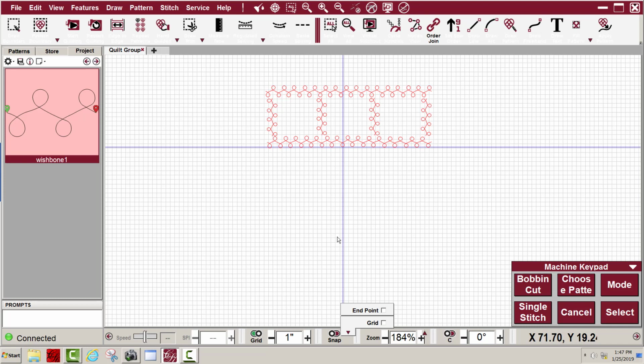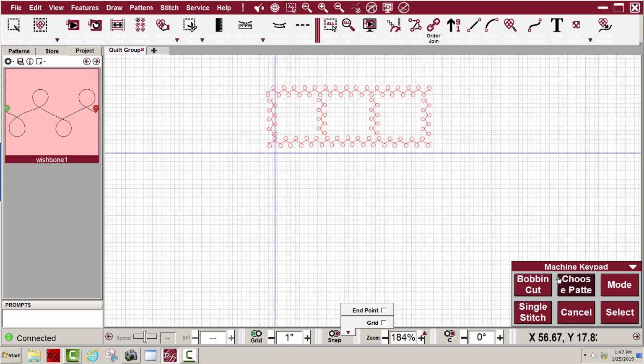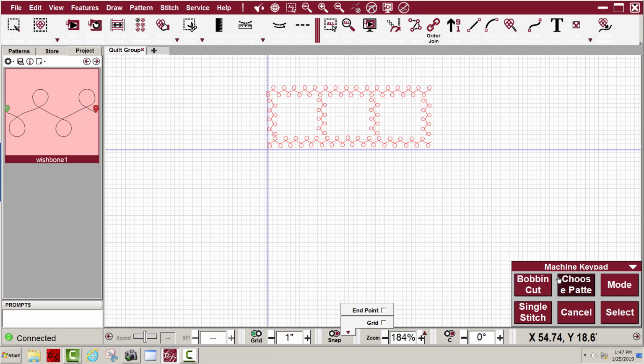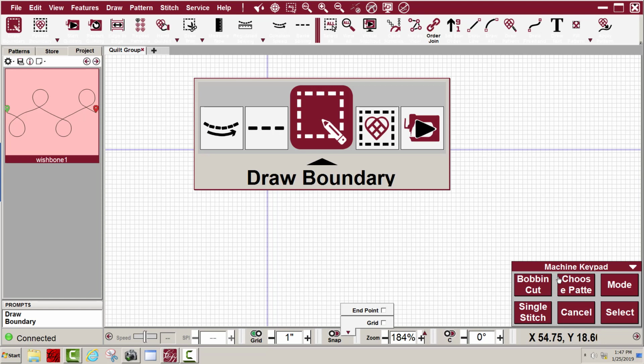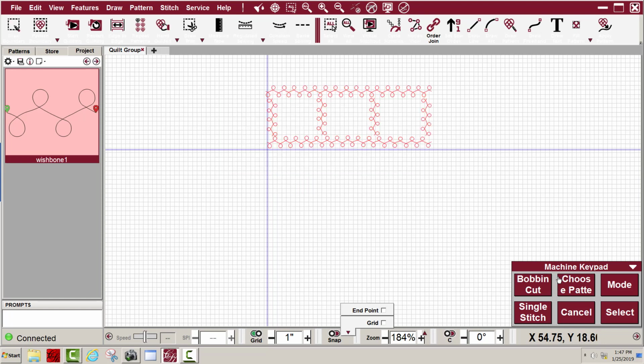One of the features I like is once I select the draw boundary, I can click all of my boundaries without having to click that boundary tool again. So I'll select draw boundary, click select. Now my next click, I'm going to start drawing the boundaries, and here you can see this middle one says close the drawing.